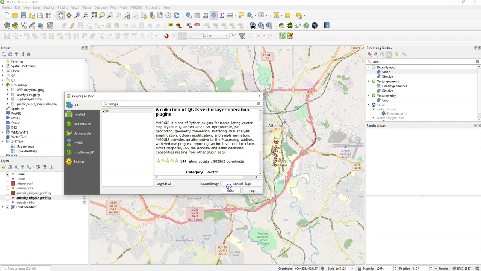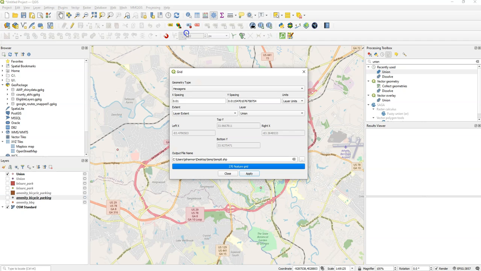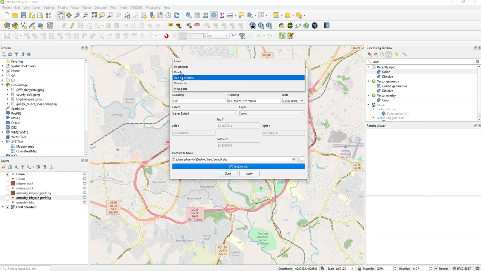It's got a variety of really helpful tools, and you'll want to go ahead and install that. And then I go QGIS create grid layer. And you can choose lots of different types of grids. You can do rectangles, diamonds. I'm going to use hexagons because those are pretty trendy.